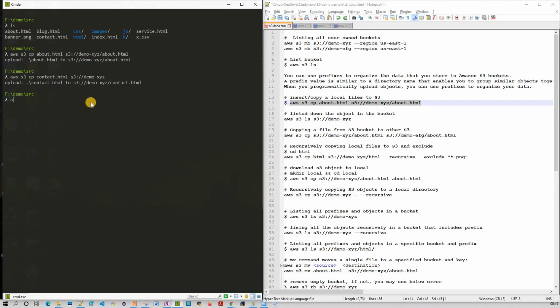Now I have to verify again. The command would be aws s3 ls. Now it needs a little variation because this time I do not want to list the buckets, I want the list of objects inside a bucket. So the command would be s3, the name of the bucket demo-xyz. Now after applying this command, you can see that the two files are listed over here.